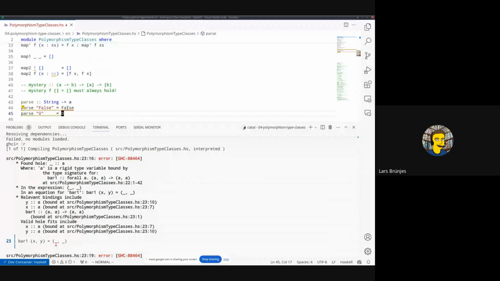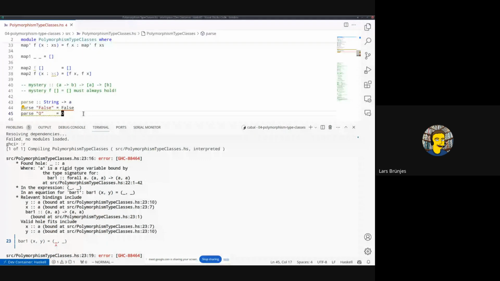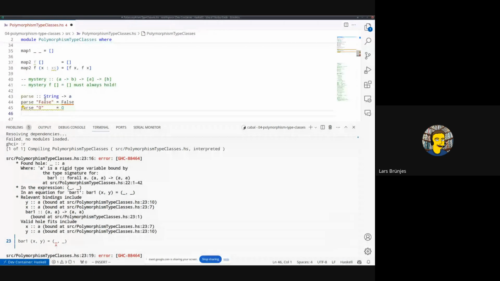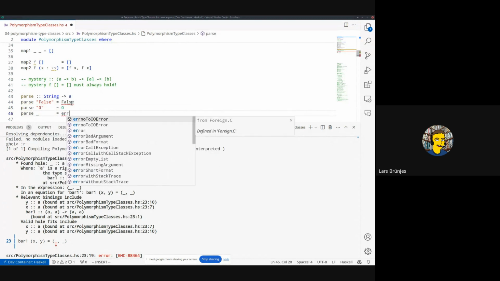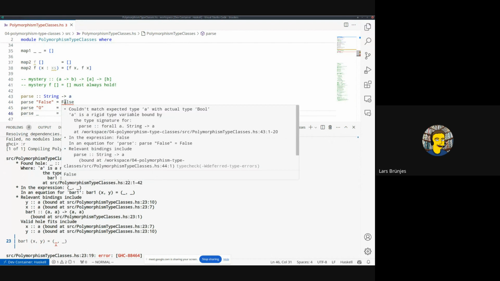So now the compiler complains. Apart from the fact that I only have two cases here, let's say, sorry, we can get rid of that problem. I don't know why my keyboard, sorry. Let me just say, okay, but it's still complaining. And now it says couldn't match expected type A with actual type bool.